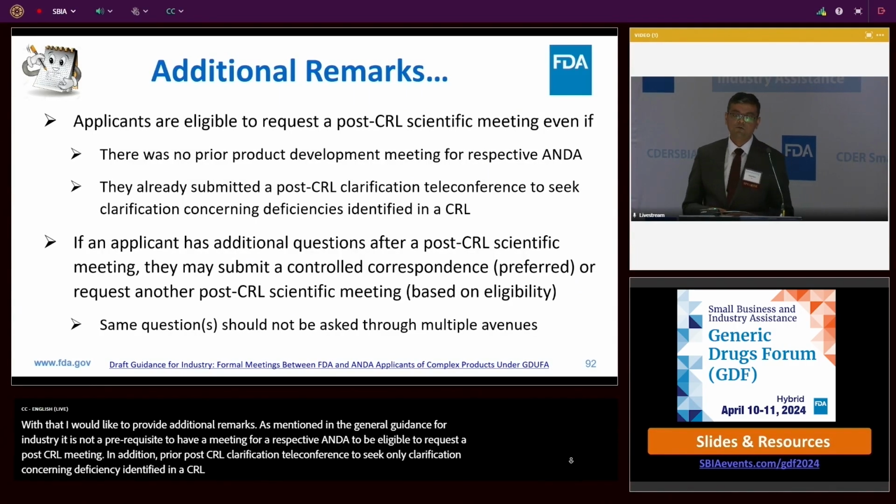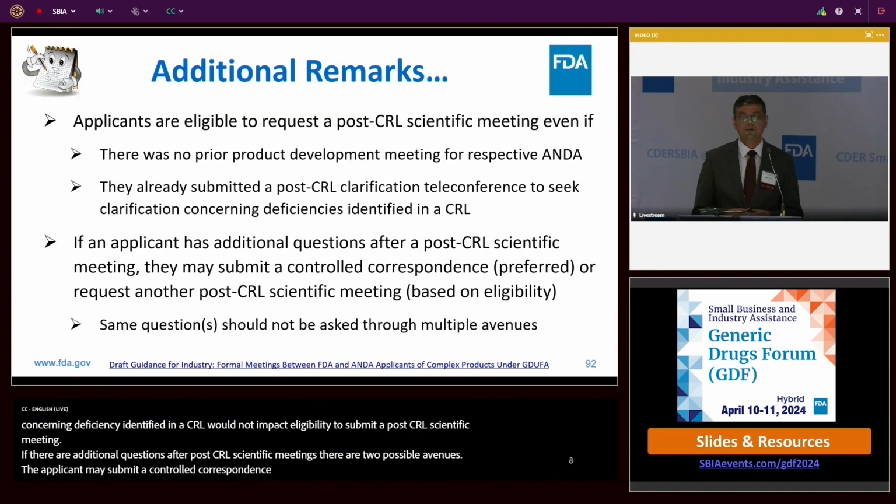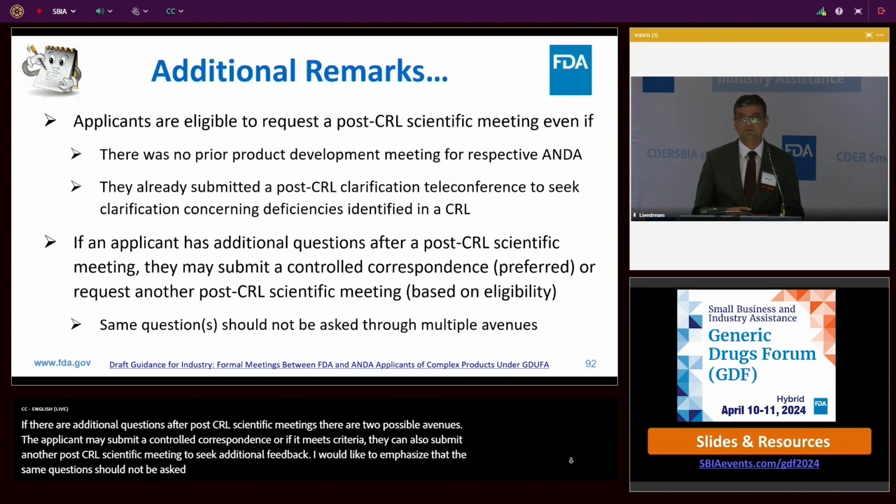If there are additional questions after the post-CRL scientific meeting, there are two possible avenues. The applicant may submit a control correspondence, or if it meets the criteria, they can also submit another post-CRL scientific meeting to seek additional feedback. I would like to emphasize that the same questions should not be asked at multiple avenues, which you also heard in the previous presentation.